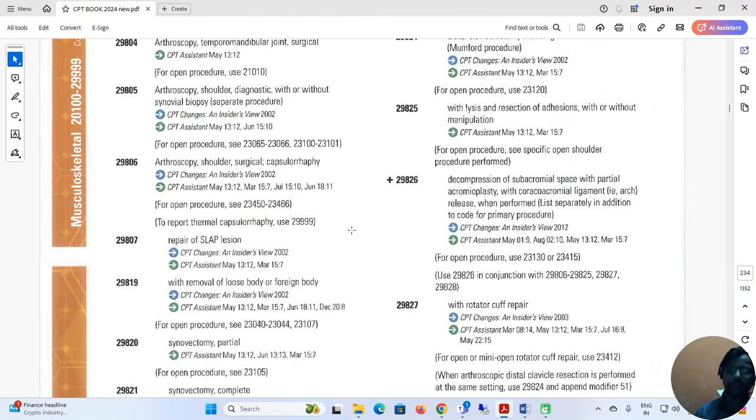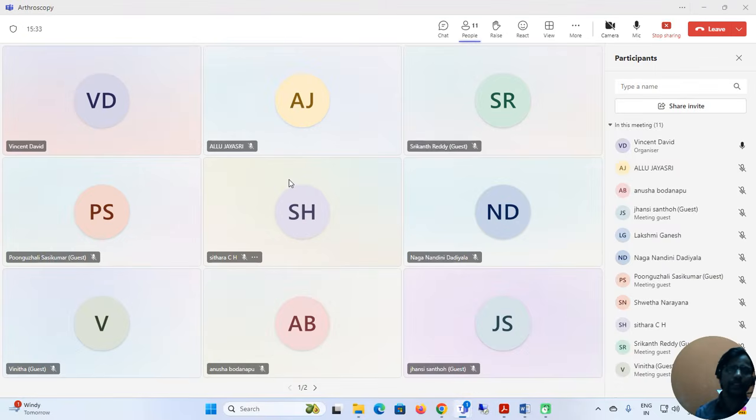As we have discussed previously, every joint has a capsule. Capsule and synovial membrane or articular cartilage, these are all common structures you will find around the joint. Okay, so capsulorrhaphy means basically repair of the capsule. So in the documentation, if you see Bankart repair, Bankart lesion repair, you need to code 29806. One second, I will show you this one, 29806.